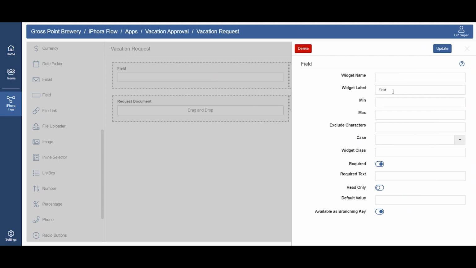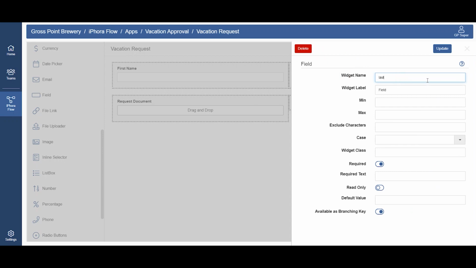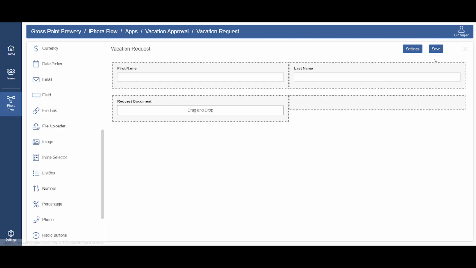So we'll modify these 2 fields in the title. This is the first name that we're filling in. This is the name of the field. And we won't worry about these other ones because they're more for advanced situations. Same thing for the last name. We call that field last name, and then also the title is last name. So we update it, and now we save it.